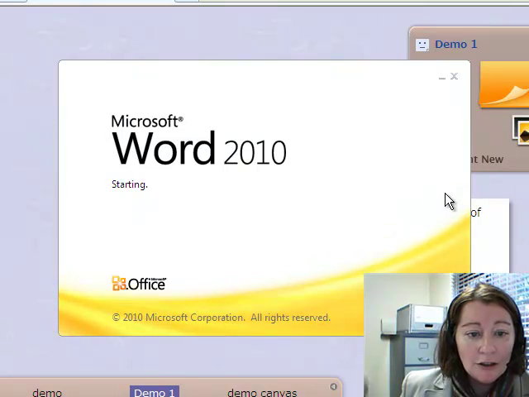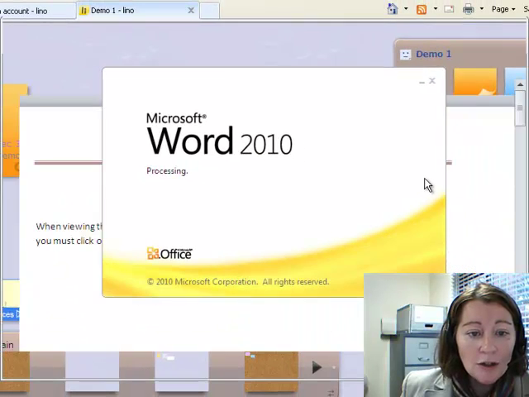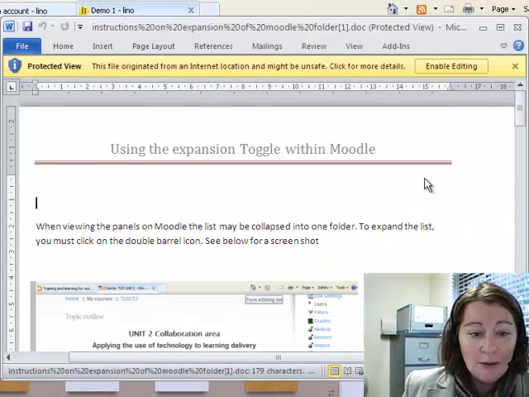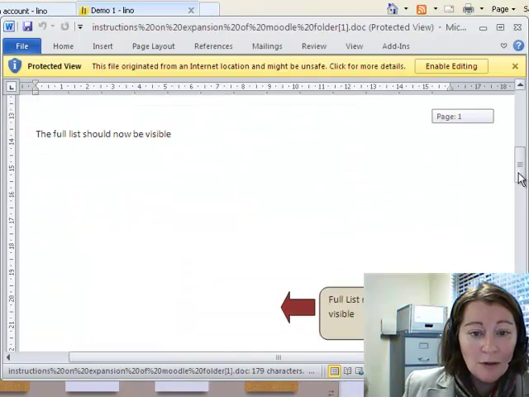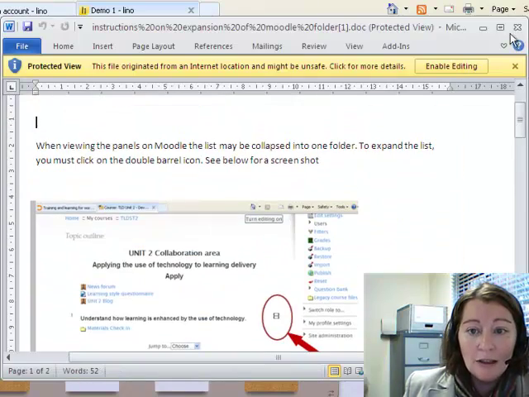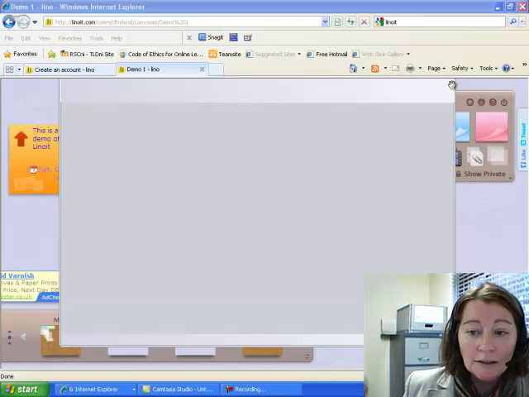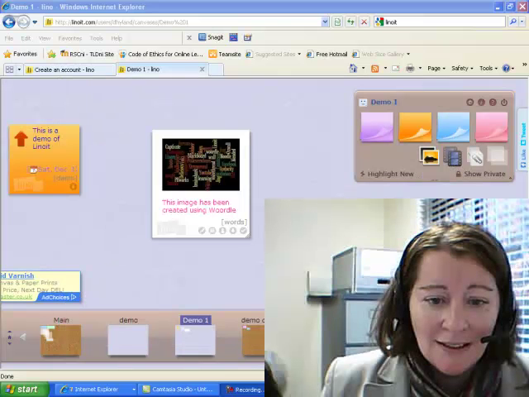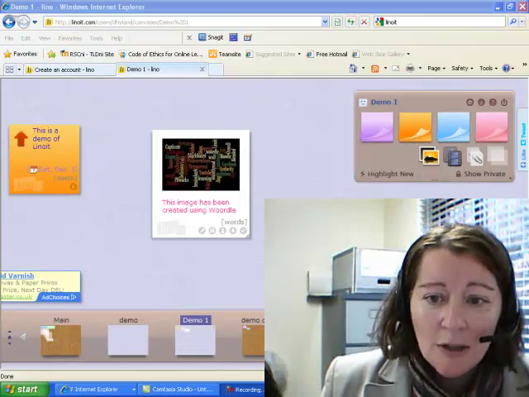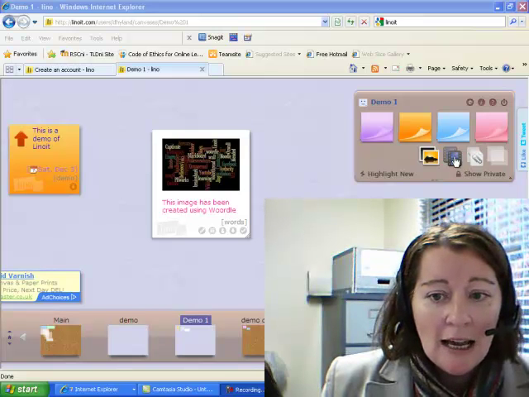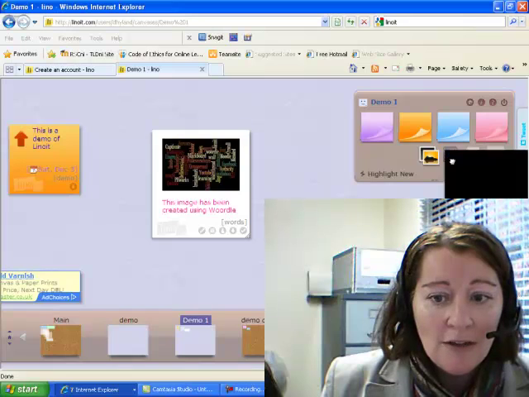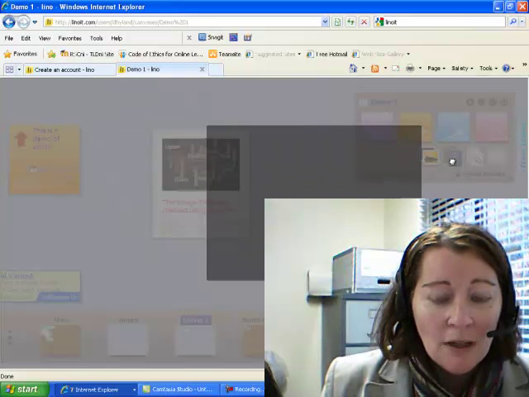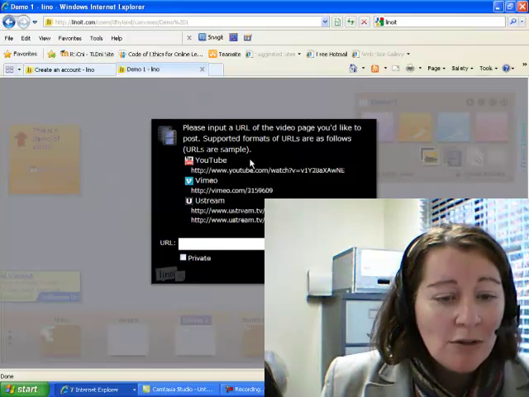and hopefully not too long in waiting, our Word document should appear. There we go, and we can work away with that, enabling our editing. The final thing that we're going to do is to download a video, and we're just going to click here on the video button. Now, as you can see, there will be a number of options.